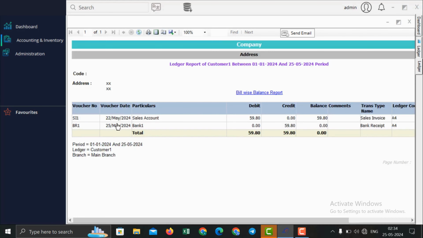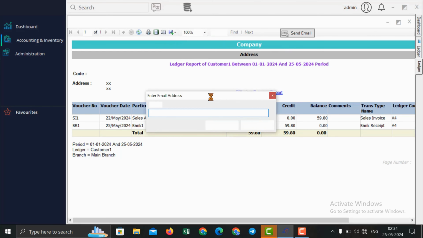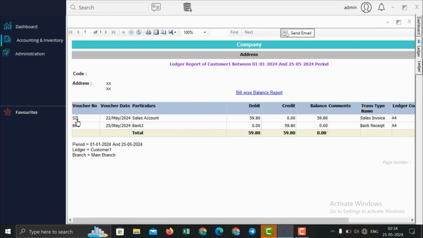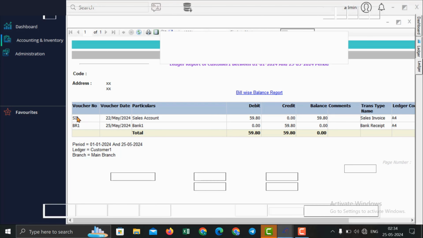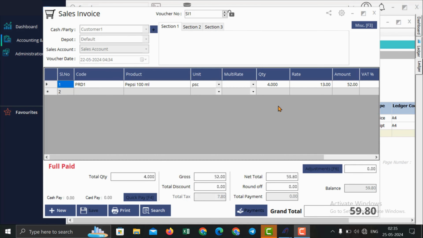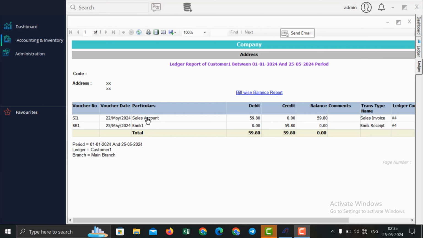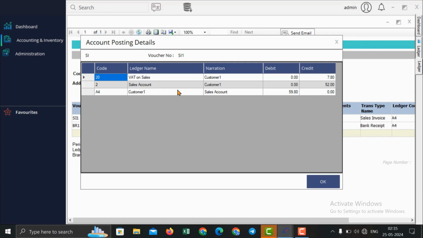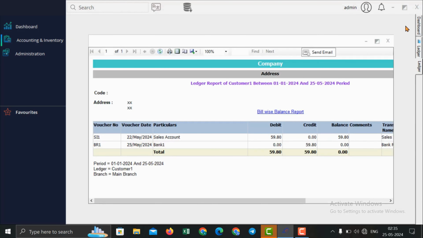So the report shows a history like the debit, the credit, the balance, etc. You can print it, and you can export it to any mode. You can simply send email if you want to. You can simply type the email ID and send it. And if you want to navigate from this report to the origin of a voucher, for example, I click the voucher number and it takes me to the sales invoice or whichever invoice voucher I'm clicking. And if you click on this account, it shows the associated ledgers which are reflected on that particular transaction. So like this, you can take reports.